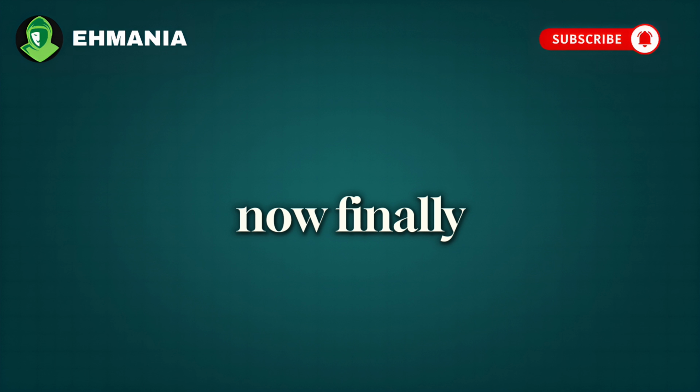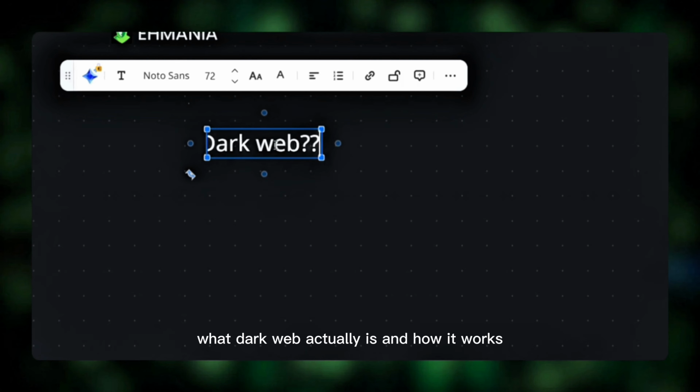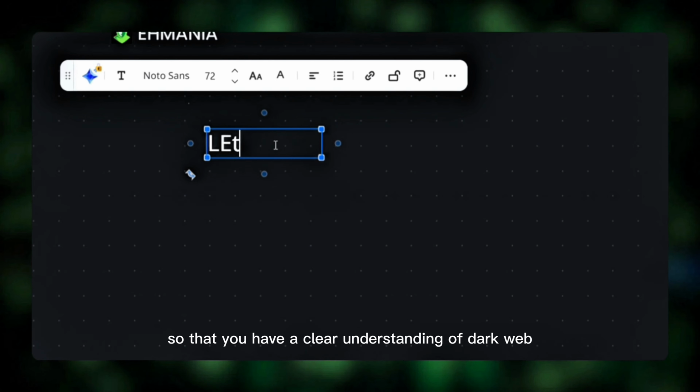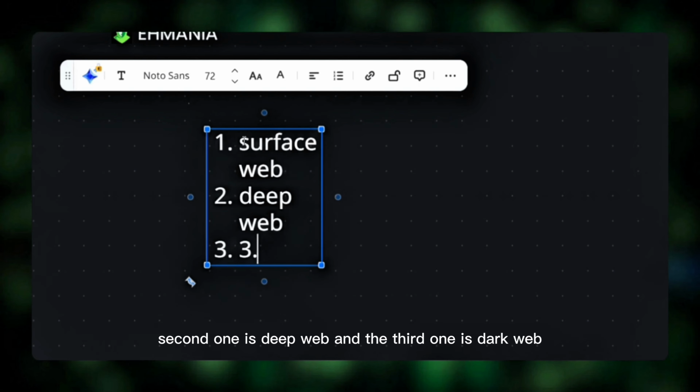Now, finally, let's start. I'm sure everyone knows something about the dark web, what it actually is and how it works, so that you have a clear understanding of it. Now, the very basics. There are three parts of the web that we use. The first one is the surface web, the second one is the deep web, and the third one is the dark web.